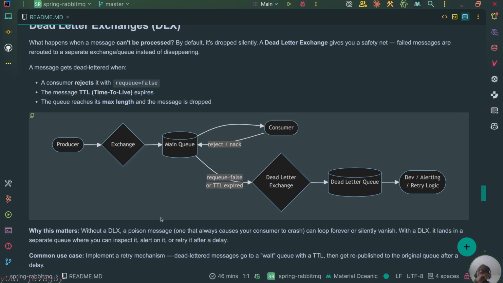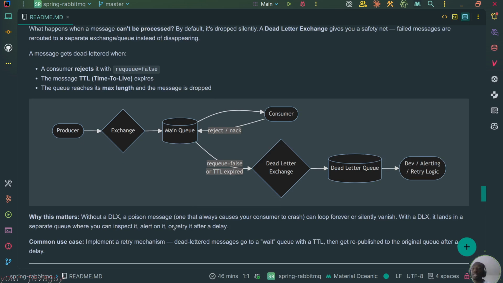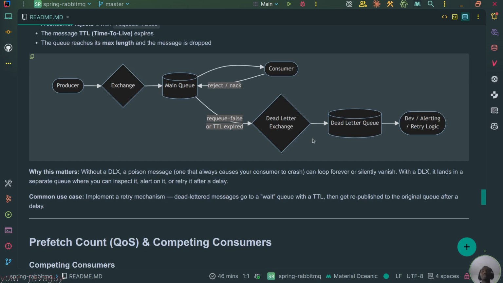So we have a producer, an exchange, a queue, and then the consumer rejects it, so no acknowledgement, or NACK. If requeue is false or the TTL is expired, we take it to a dead letter exchange, then the dead letter queue, and then we have a developer or alerting. So you either get alerting or you have retry logic set there. Alerting is quite important for a developer to look into the matter and see why the specific message is failing.